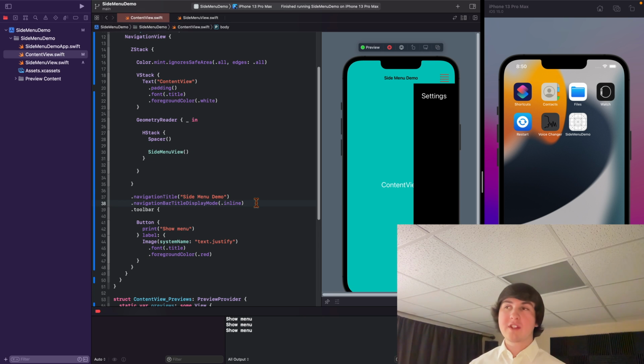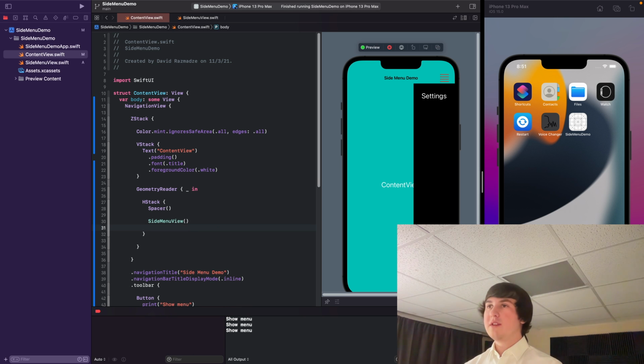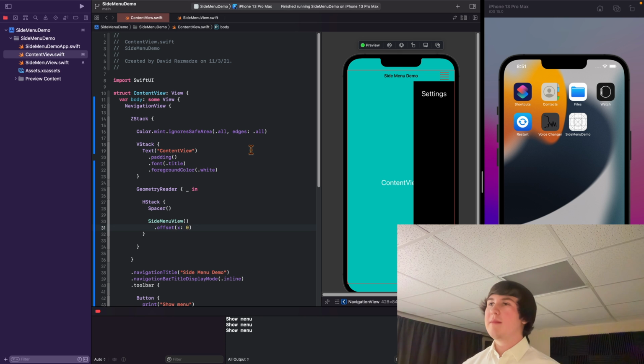We're going to make one small adjustment and add navigation bar title display mode to inline so that we have a smaller navigation bar up top. Now, the way we're going to be able to hide and show the side menu is using an offset. So we'll say on the side menu, offset, X is going to be 0. Let's see what that looks like. Still the same. That's exactly what we expected.